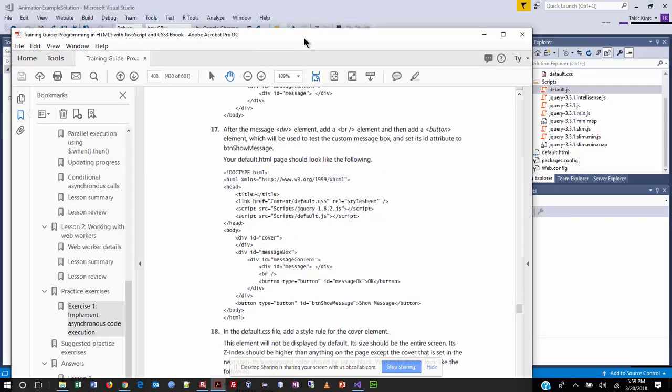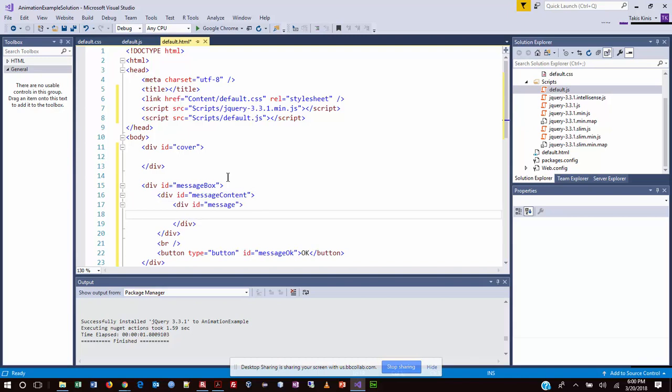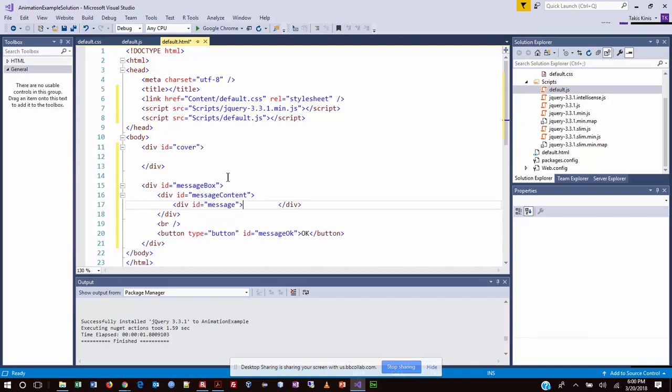Okay, what step was it that I missed? Oh, that one. Okay. So the message box needed to go inside message content, or its message content goes inside the message box. Okay. I see. So here's what I'm going to do. I'm going to copy this div since I need those tags anyhow. Then I'm going to change this one to content, like so. And then inside here, I'm going to just truncate it so it kind of looks like what's in the book. This is kind of what they have going on.